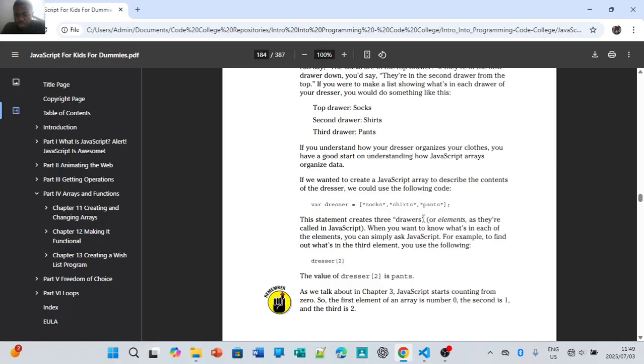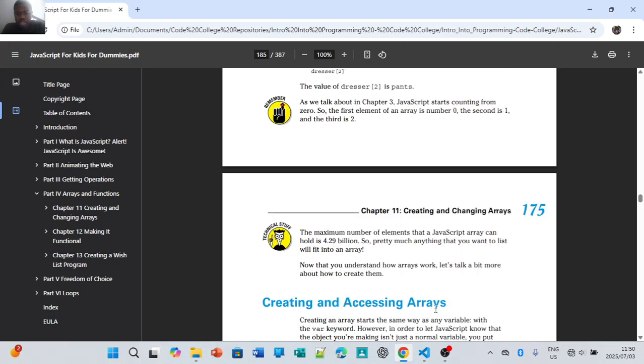The maximum number of elements that a JavaScript array can hold is 4.29 billion. So pretty much anything that you want to list will fit into an array. I don't think that's going to crash a computer. So this is an example of an array.